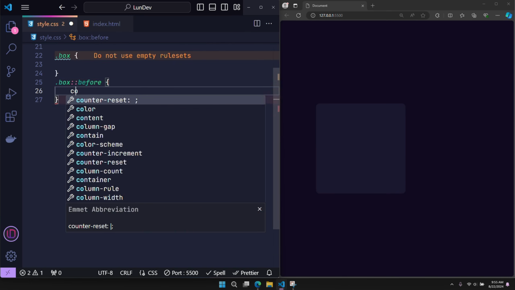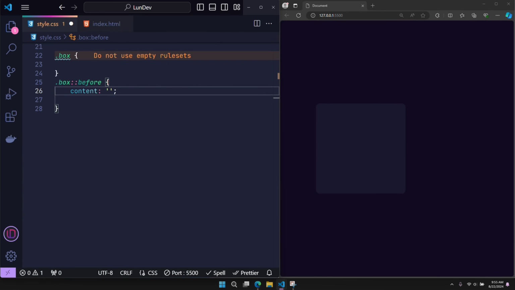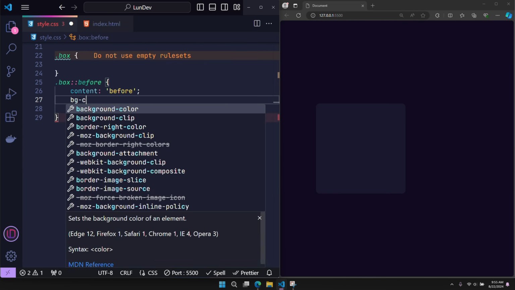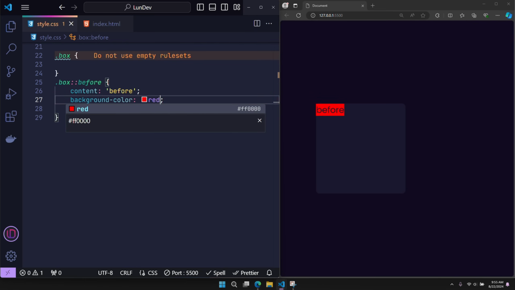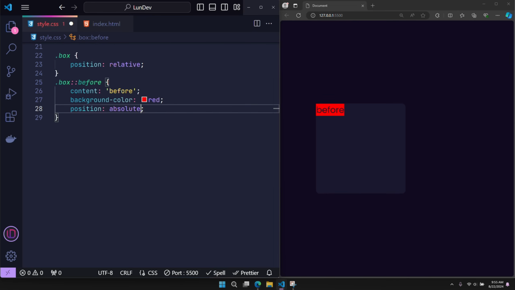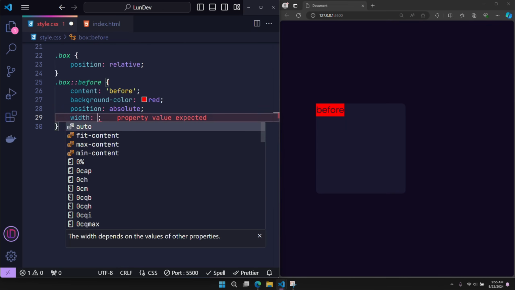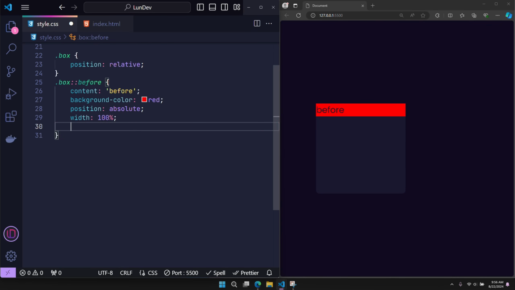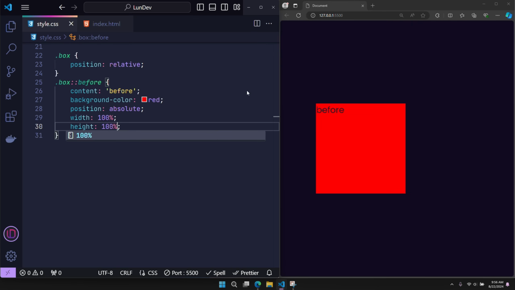In this example, I will use the virtual element before in CSS. This is a virtual element created with only CSS without any additional declaration in HTML, and it will be inside the box element. To be able to set the before element to always have the same size as the box, I will use the position property. At this time, just set the width and height of before to always be 100% of the box size.